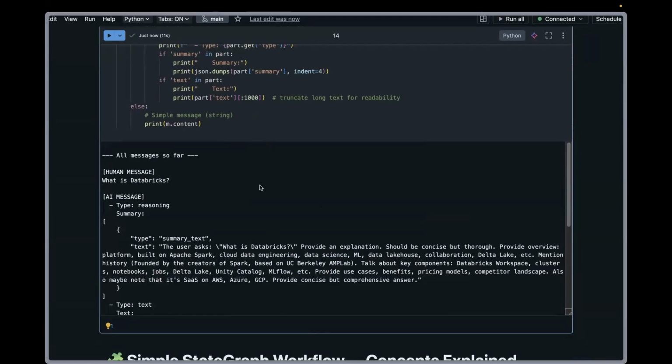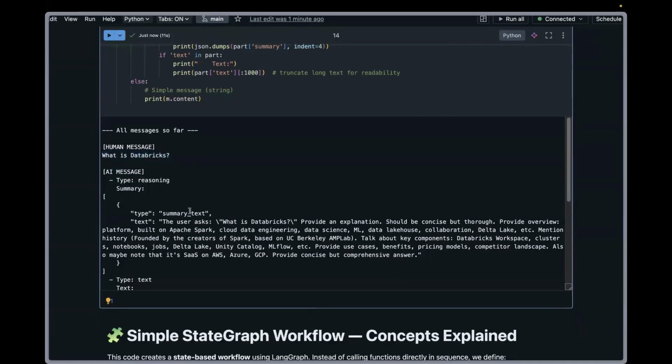Now you see all the messages are printed in the console. You get a human message, like "What is Databricks", which is the question you ask. You get AI messages, so the type will be reasoning, and there will be some summary text. This summary text is about the summary of the conversation so far. So you see the text: the user asks what is Databricks, provide an explanation, should be concise but thorough. This summary text is being created by the model itself.